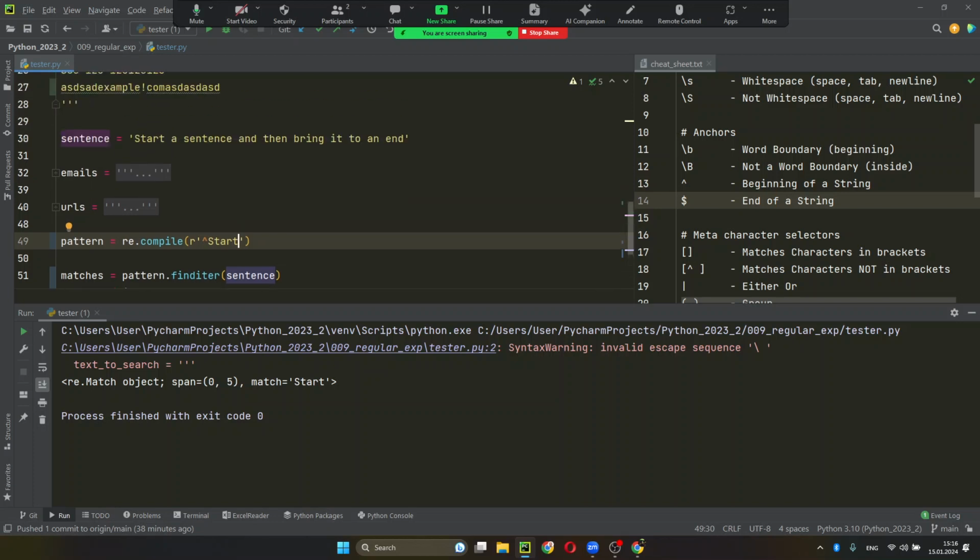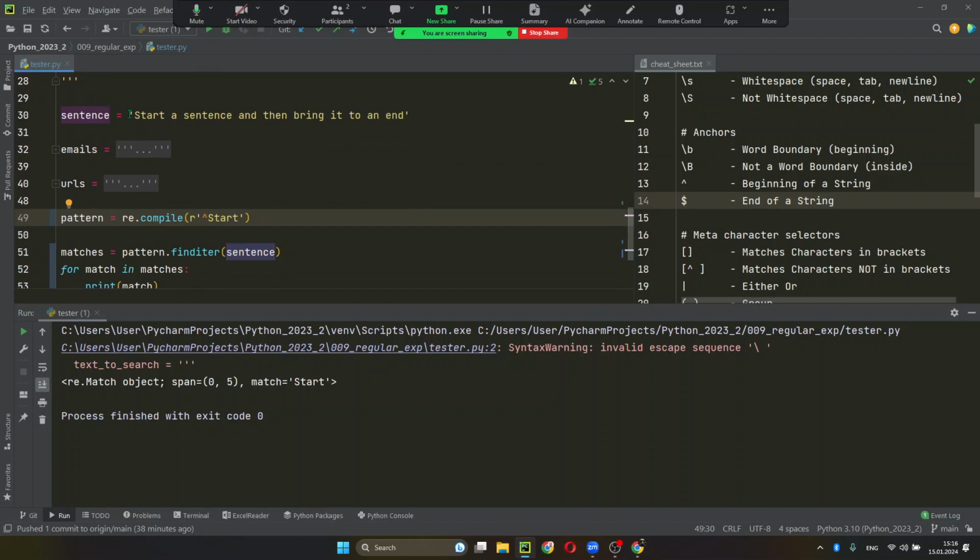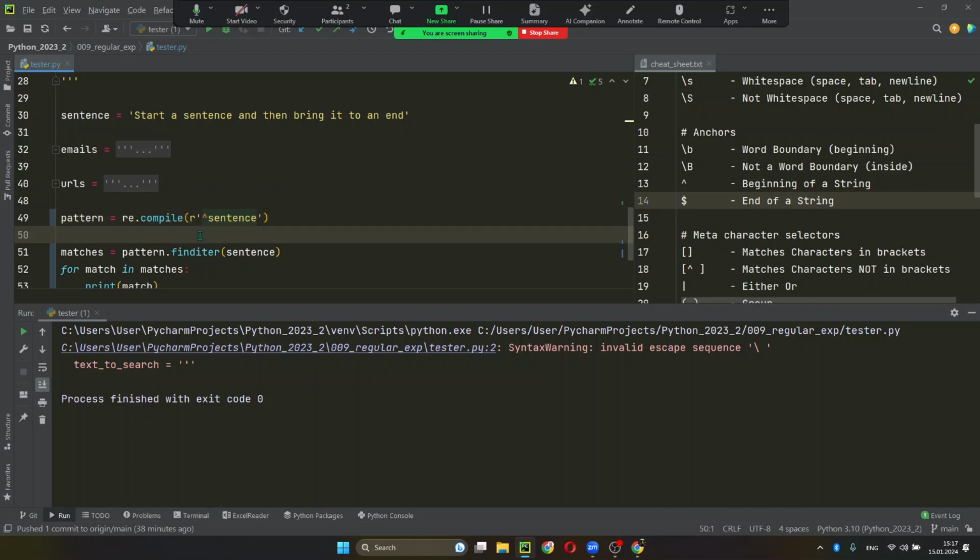The reason I get this match is because my string does start with this word. But if I use something else from here, let's say I use sentence instead of start and run that, I won't be getting any matches. And the reason for that is my string doesn't start with the word sentence. So that anchor actually tells your regular expression pattern to check if the string starts with this word, then it's a find. If the string doesn't start with this word, we don't have any finds.